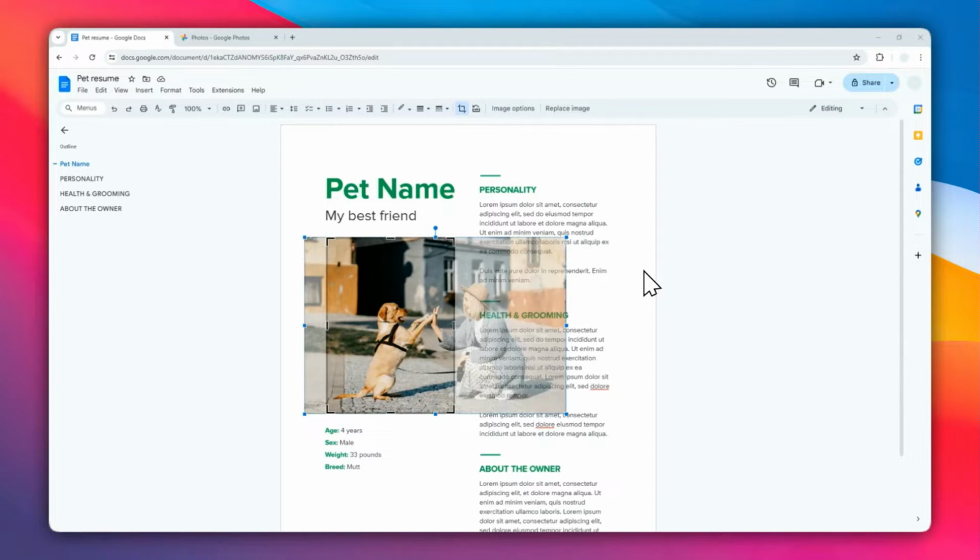Hi, in this video, I'm going to show you how you can crop an image in Google Docs. And just to be clear, this is cropping, meaning that you will remove some section of the image from the original picture. So this is not resizing, but cropping, just to be clear. Anyway, let's get into the tutorial.